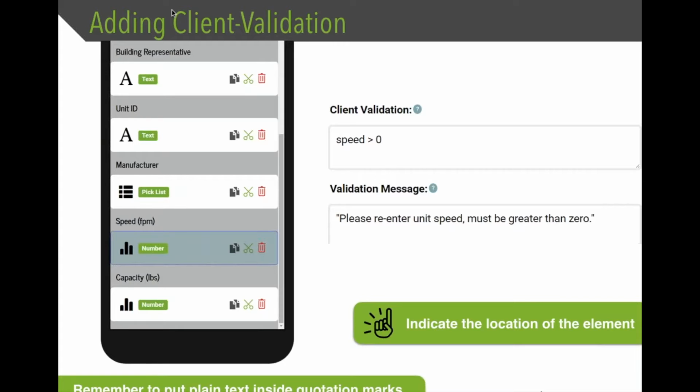I also wanted to point out, as a little tip, that it's helpful sometimes to indicate the location of the element. You don't want to just say something like speed greater than 0. You want to try to give the data collector some sense of where that element is within the form, especially if you have a larger form, so that they know where to go to make that amendment. In this case, I'm doing that by saying that I want the unit speed to be greater than 0, rather than just saying, a value entered must be greater than 0.